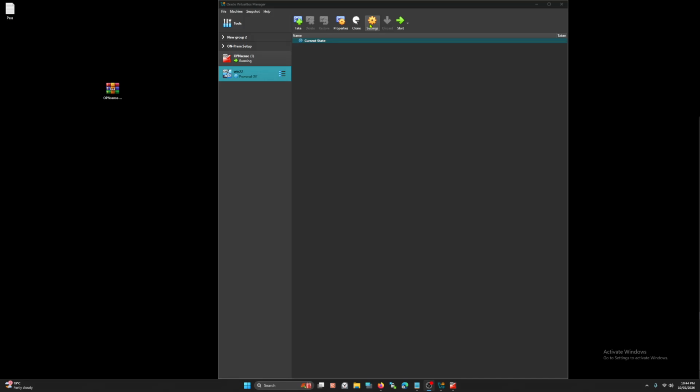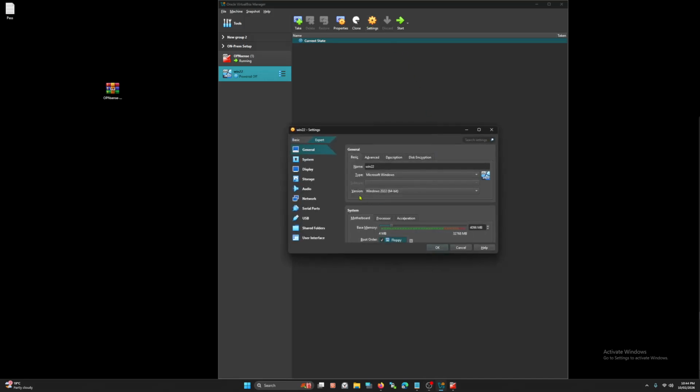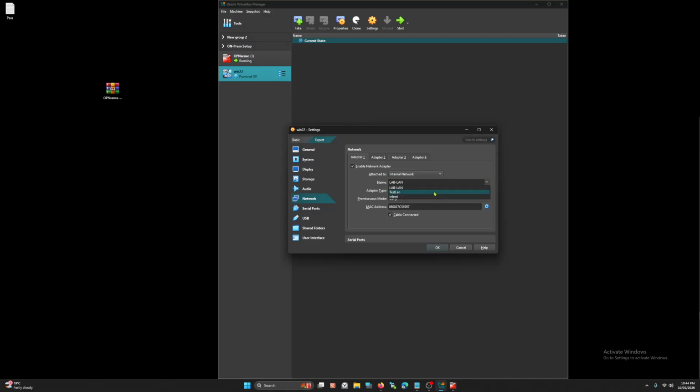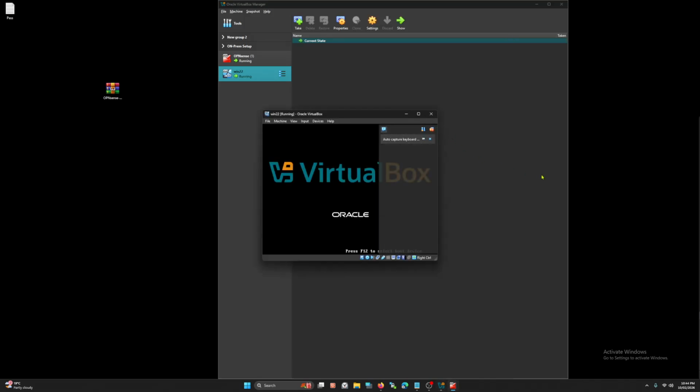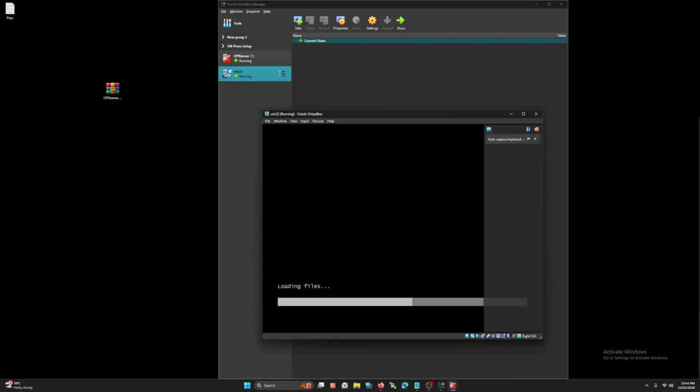So I'm just going to click on settings, then going to click on network, then change the adapter from NAT to internal network because we want this virtual machine to be connected to the OPNsense that we created in the previous videos. So I'm just going to change the internal network to test LAN that we created and hit OK. And then I'm just going to start the virtual machine, and let me just zoom in.